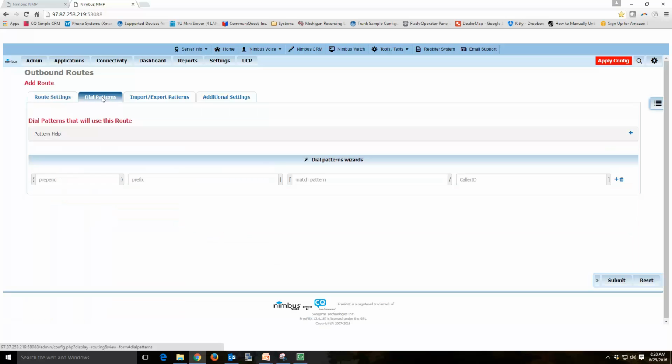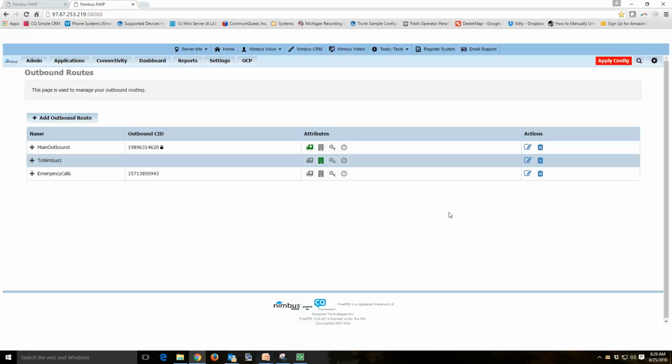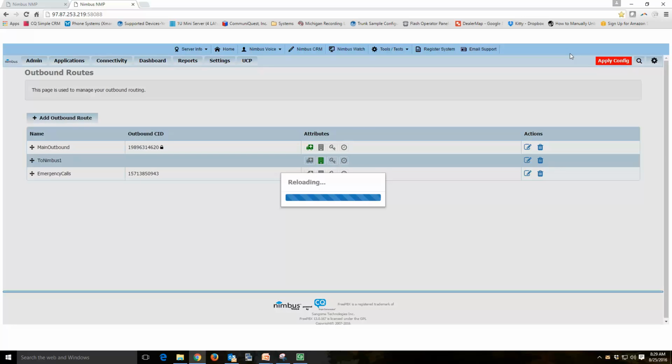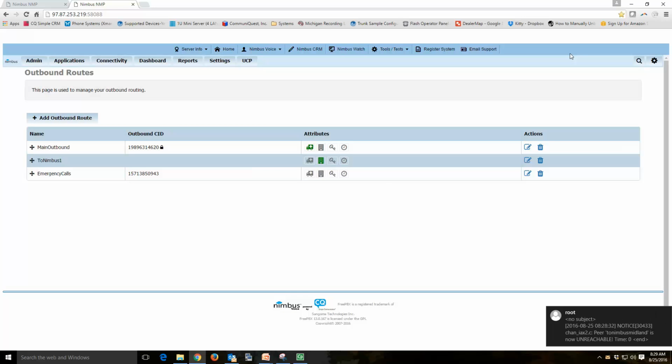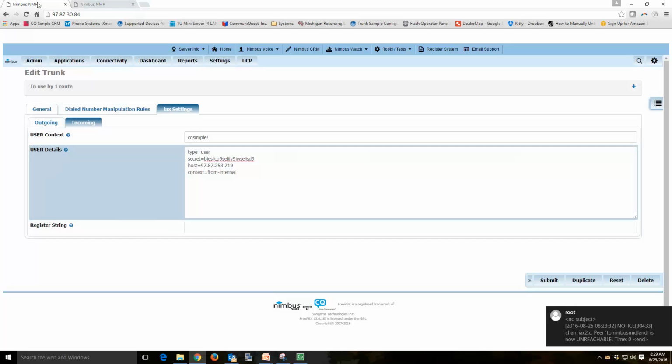The dial pattern here, this is going to depend on what the extensions are on the first Nimbus. So if they're 100s, you would do 1XX. That would send any 100 extensions to call the first Nimbus. If the first Nimbus used extensions 300, you would use 3XX. Hopefully they're not 200, because then they'd both be using 200 and that would be confusing. It could be done, but preferably not to. So we'll just say they're 100s. I'm going to submit that. Apply configs here. So now you've set up your trunk on each system. You've set up your outbound route on each system. And as long as you have your ports open, you should be all set. You should be able to dial between the platforms.